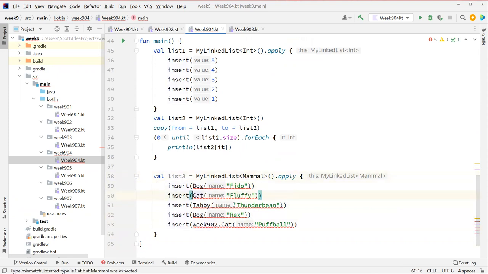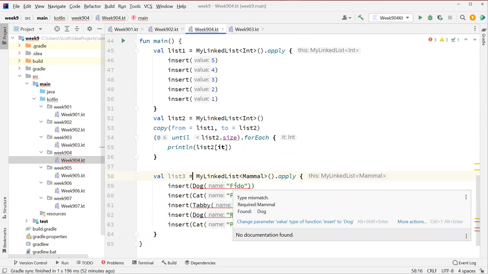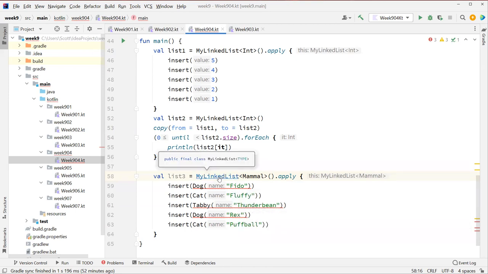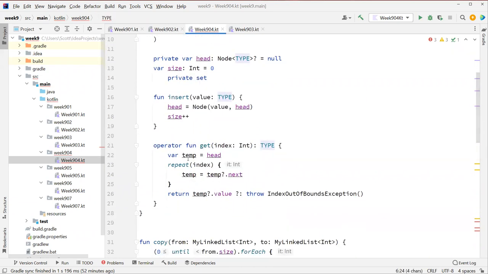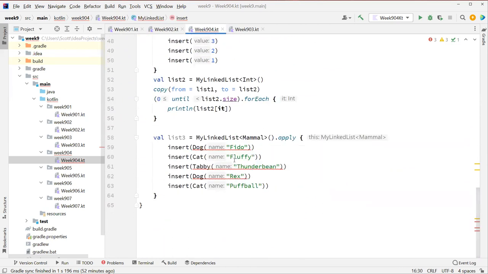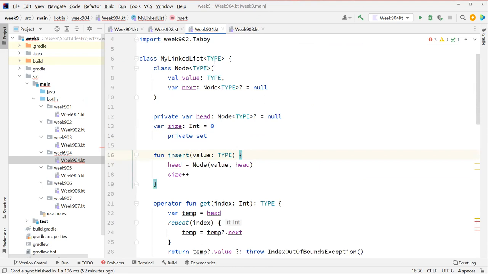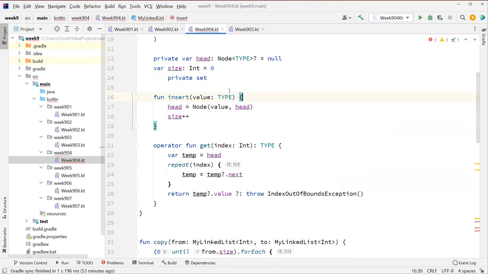And let's do the same kind of thing for, what is going on here? Oops. Let's see what this says here. I'm going to float over him. Type mismatch. Required mammal, found dog. Let's take a look at this definition of our linked list. We have a type being passed in, and the insert here says that the value coming in has to be exactly that type, not a subtype. And let's just double check that I'm using the right thing here. So it's mammal. Yep, that all looks good.